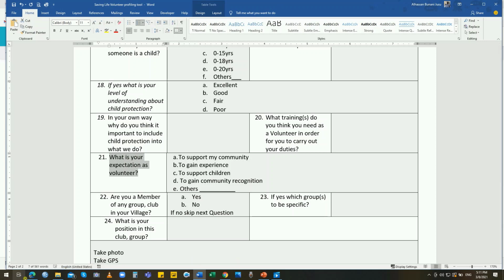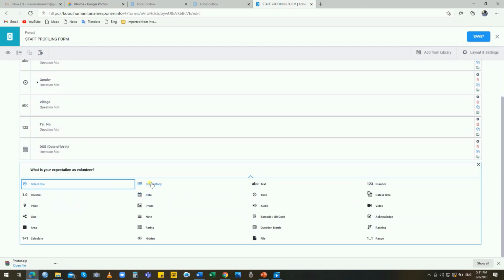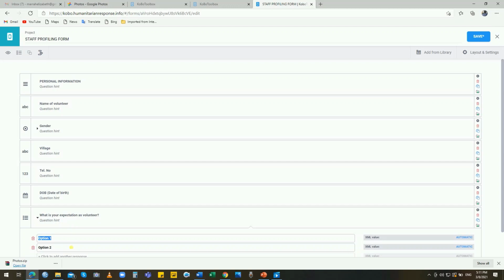We go back to the Kobo account, paste the question, and then we want to bring forward the options of multiple answers. So in order for us to select multiple options, we select many. Here, the individual who is responding to this question gets to select one or more options. Let's bring in the options.